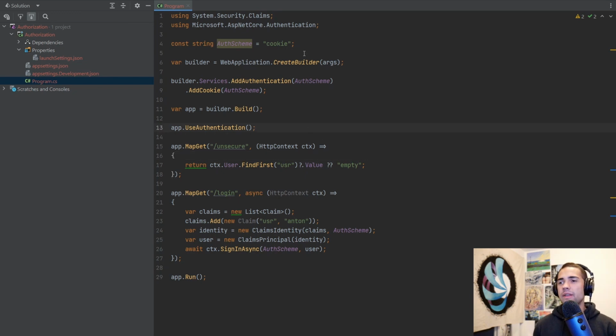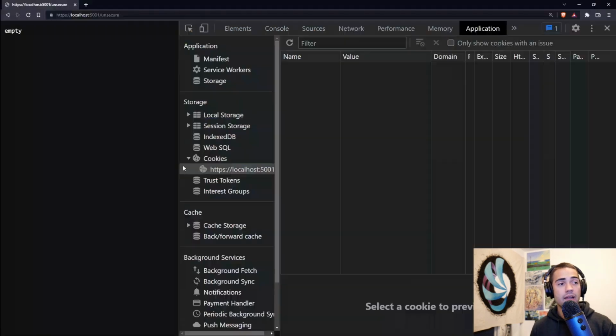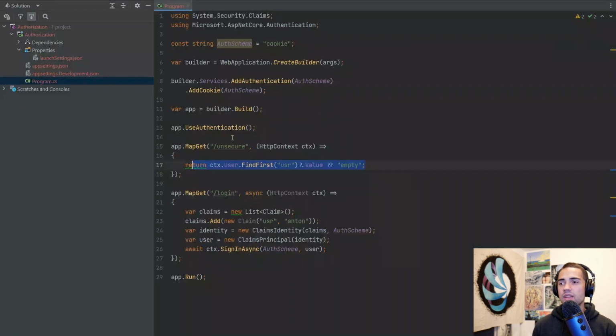Here I have an example of an application with authentication setup. So we've added authentication with cookie authentication. We're using the UseAuthentication middleware, and we have two endpoints. One for logging in, where I am creating my claims principal with my claim. I'm signing in, and then I have another endpoint where I am just checking the claim. I have the application running, and if I navigate to unsecure, because I don't have any cookies in my application, I just get an empty value because FindUser returns null.